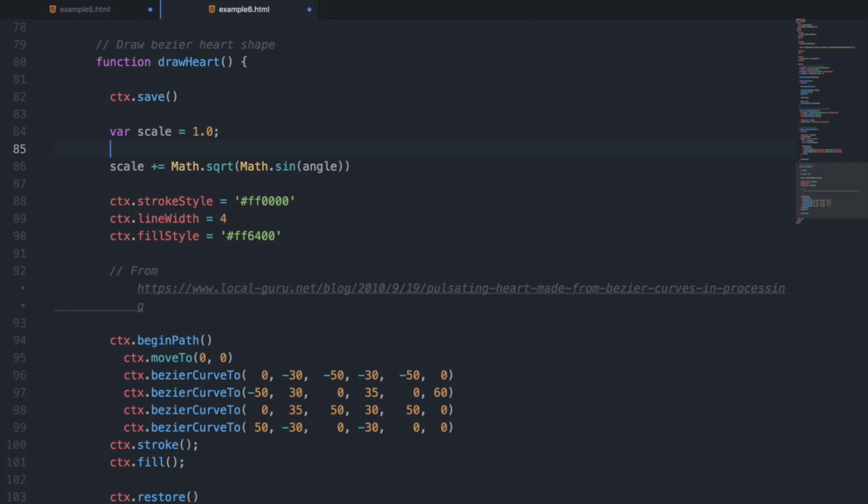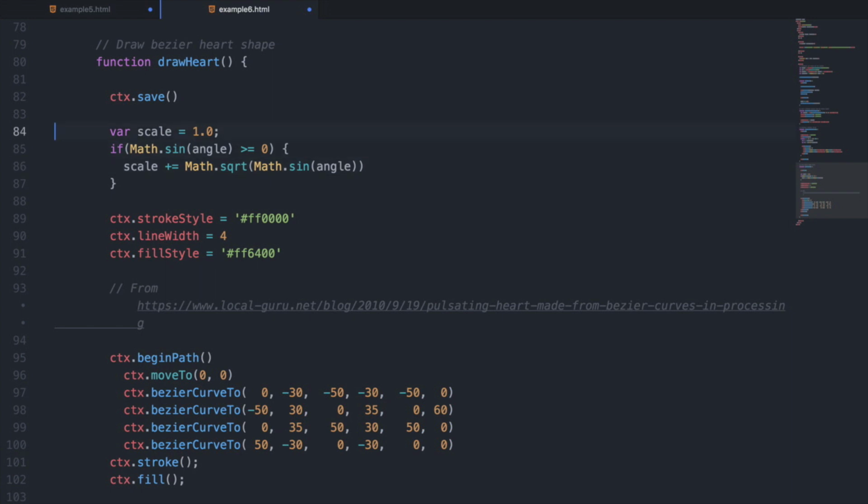But like I mentioned before, we've got to be careful. We always want to say if Math.sin of angle is greater than or equal to 0. If it is 0, we don't want to do anything. We want to just leave the scale alone. So there we go. This will give us a little pulse. The scale value will grow a little bit when the angle is positive, and then it will just stay at 1.0 when the angle is negative. And it should give us that kind of pulsing effect that we saw.